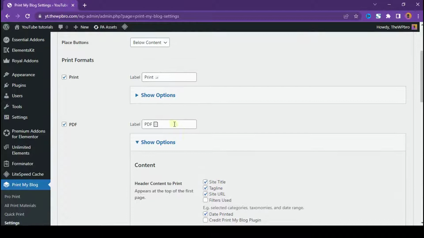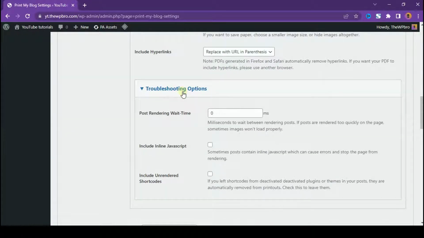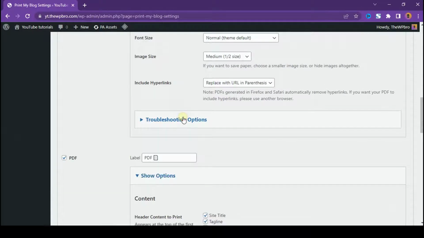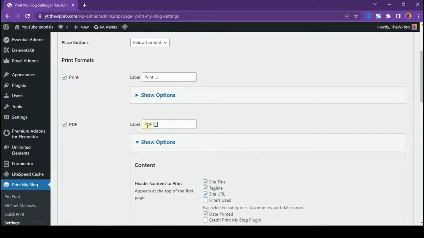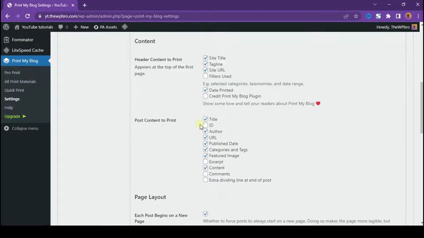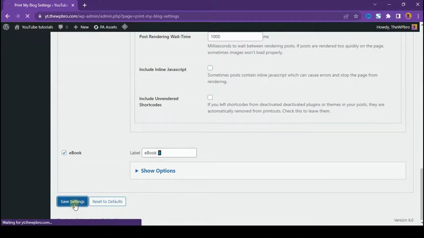All these settings are also applicable to the other options, but we're not going to do everything one after the other. You can just use the same knowledge of this PDF option to fix the other options too if you're interested in using them. So we're just going to edit the text and say something like download as PDF, so they can know that this button is actually going to download the post as a PDF. When we're done, we're just going to click on save settings.